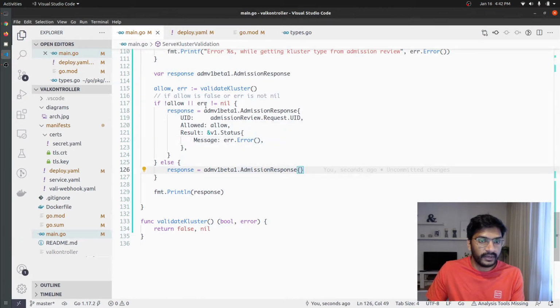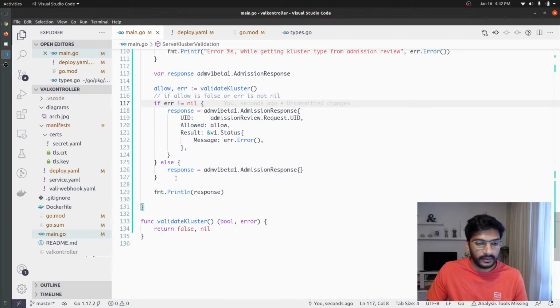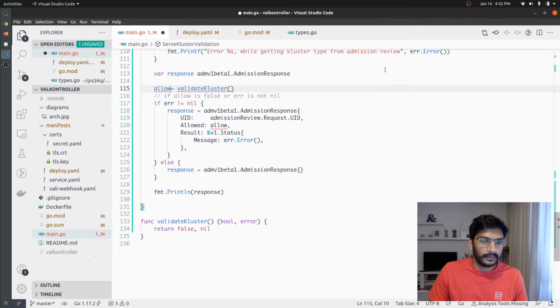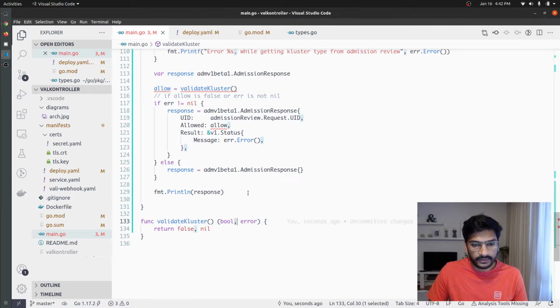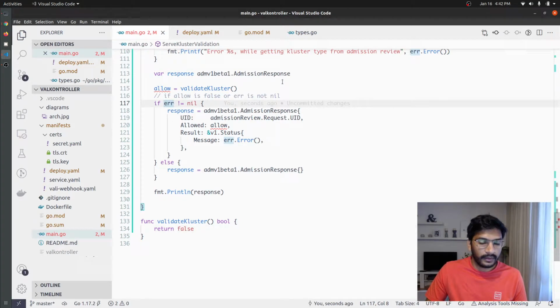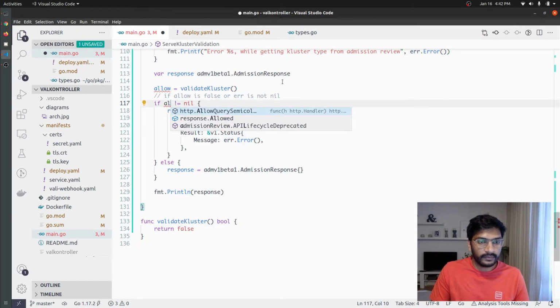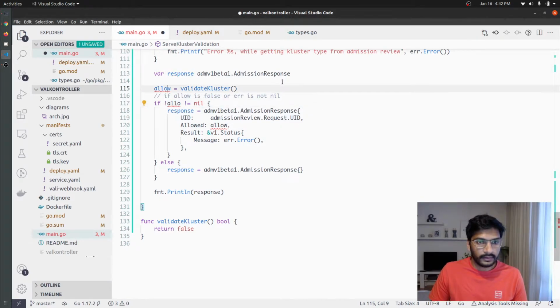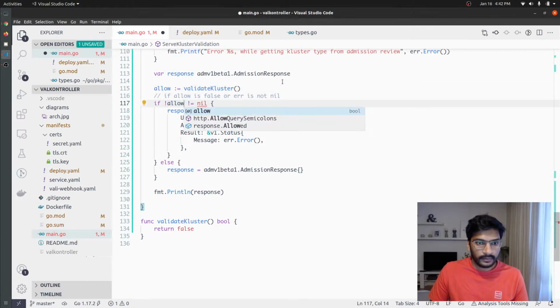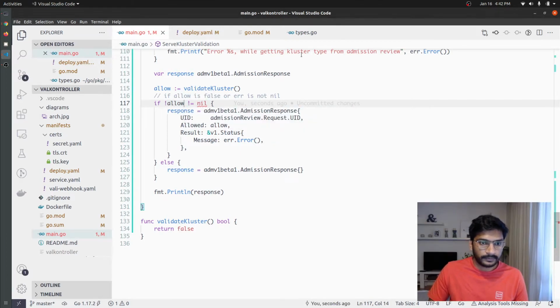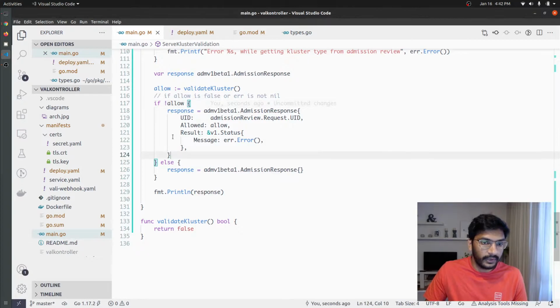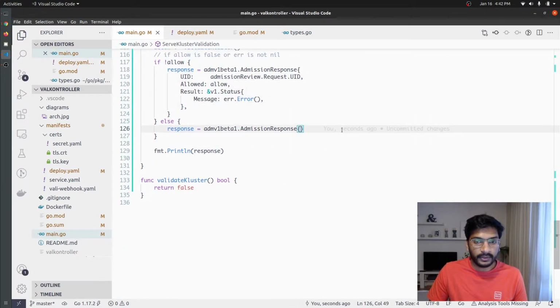But if error, let's simplify it a bit. So validate cluster is just going to return bool, and if not allow, in that case we are going to return this response, otherwise the response should be okay.